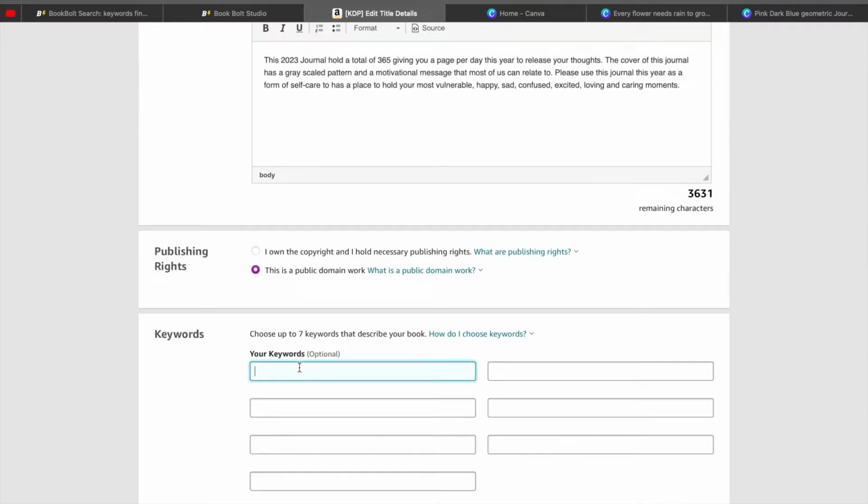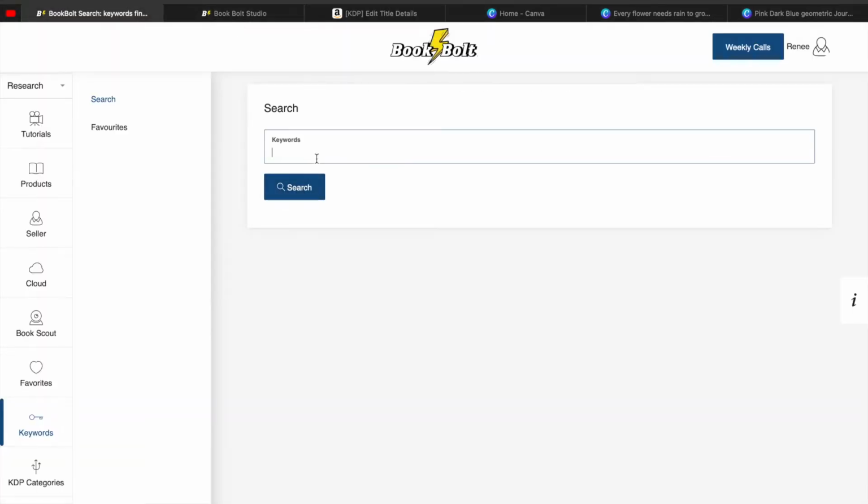I did add a lengthy description only because I want people to understand what this journal is. So I did add a 3-sentence description. For keywords, I also use BookBoat to find keywords.